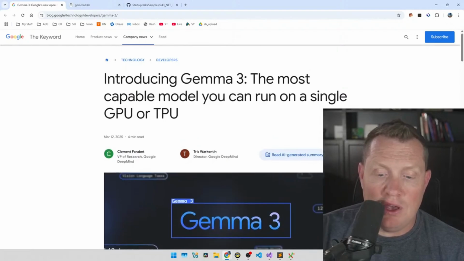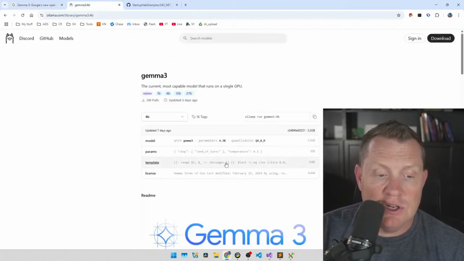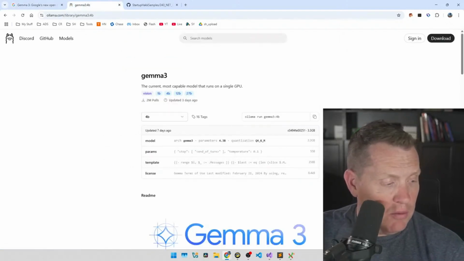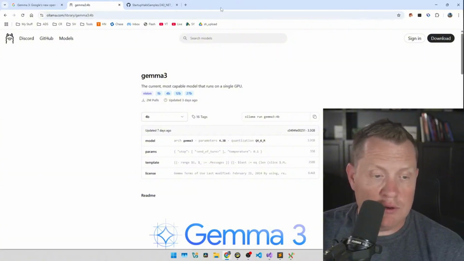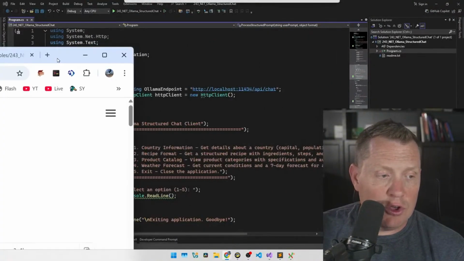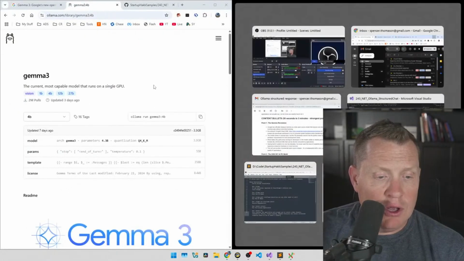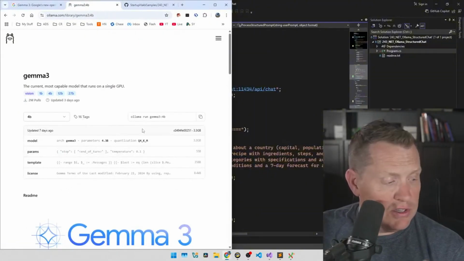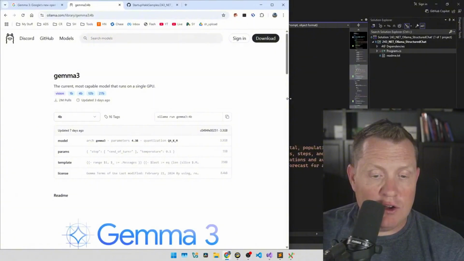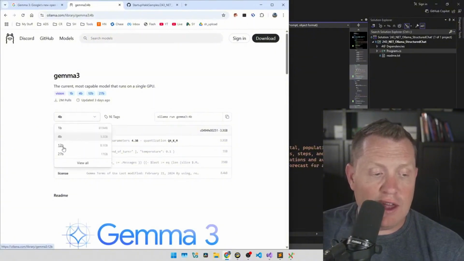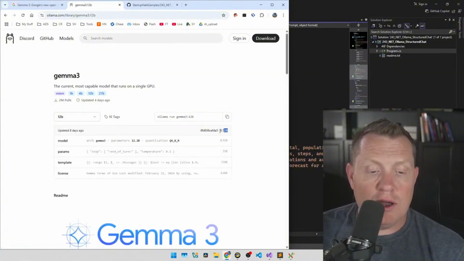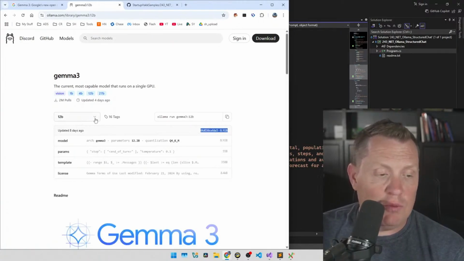You don't have to be in the $100,000 a month range. Like I was talking about here, you can see the code that we're going to be working on in the background. But like I was saying, you can look at this Gemma model here, and this is running Ollama. You can see that if you want to step up to an 8 gig card, this 12 billion model is really the sweet spot, where you can run it.